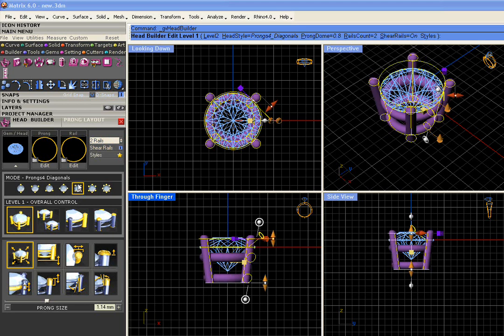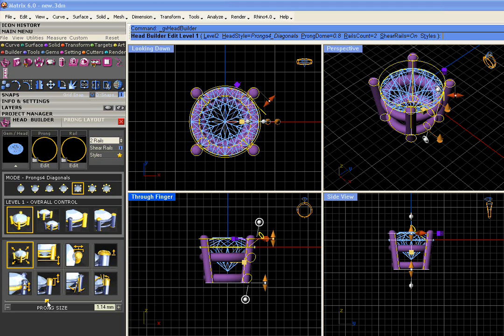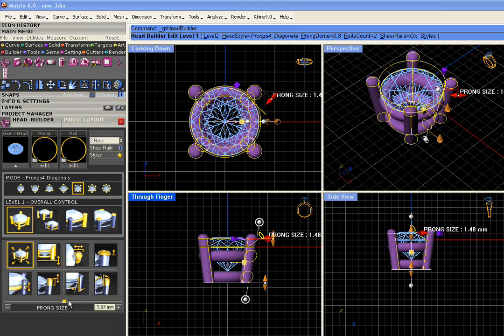Now, as you work on these builders, especially when you get going on them, it's good to practice with just some typical type of setups. So 4 prongs, 2 rails is good to really practice on. Now, there is actually 4 levels of control with the head builder. And we can see that level 1 is called overall control. And if we start running these sliders, we can see what they do. The prong size, as we run that slider, is going to change all 4 prongs at the same time.